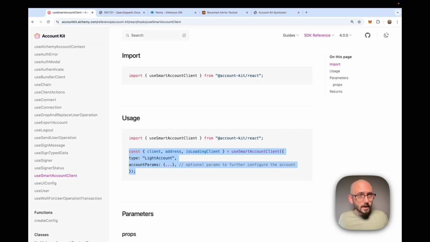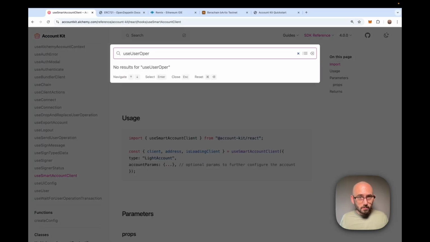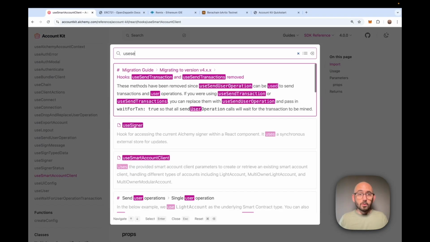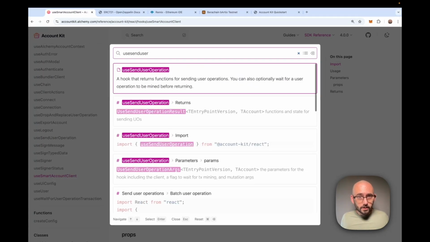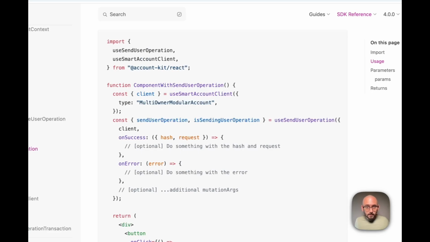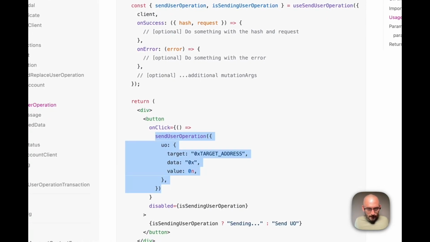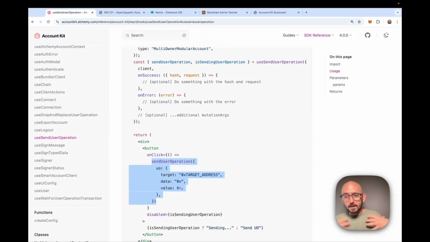If you want to find the documentation on that, you can go to Account Kit and you could say use user operation or use send user operation. There it is. And this will show us how to do it. You get these functions that come back, send user operation. I'm going to use the send user operation async, which returns a promise. And then we're going to use that and send over a user operation, where we could send it just like a transaction, but it's going to be a gas sponsored operation.